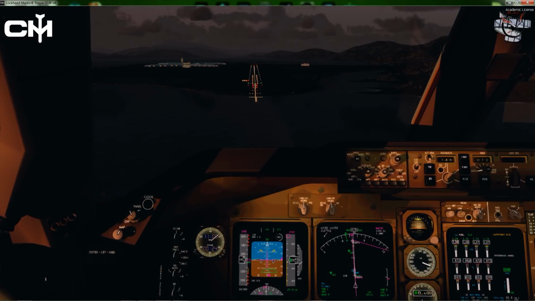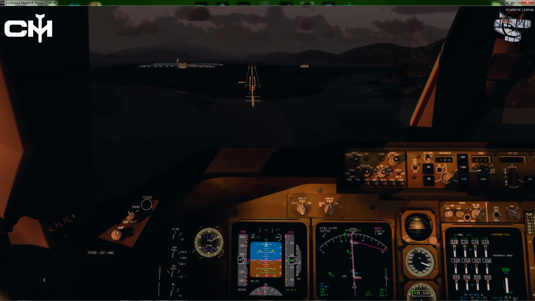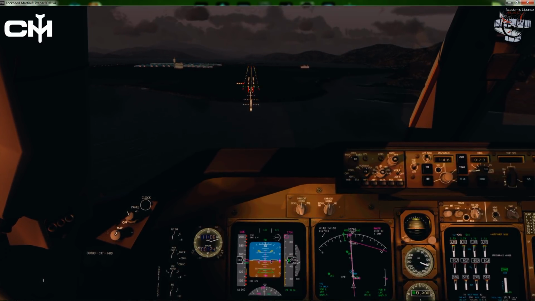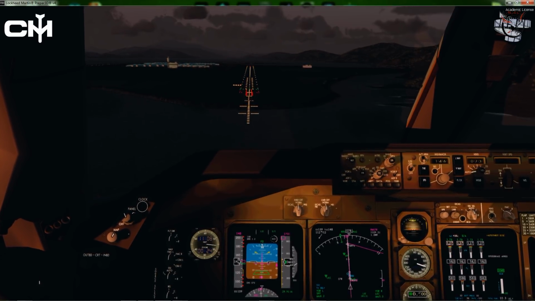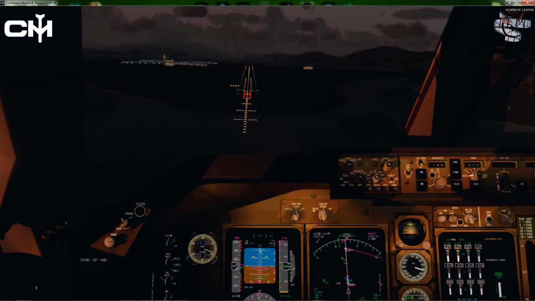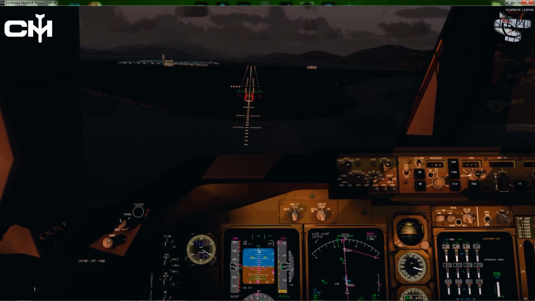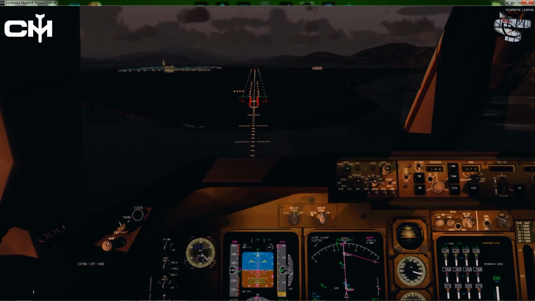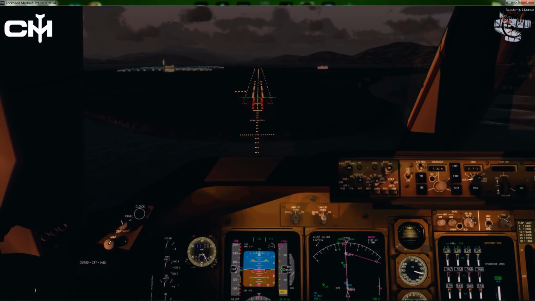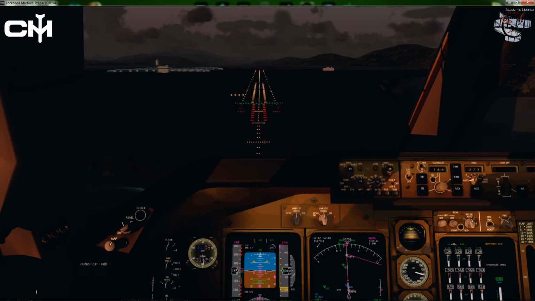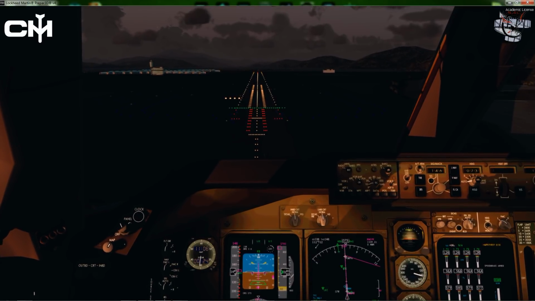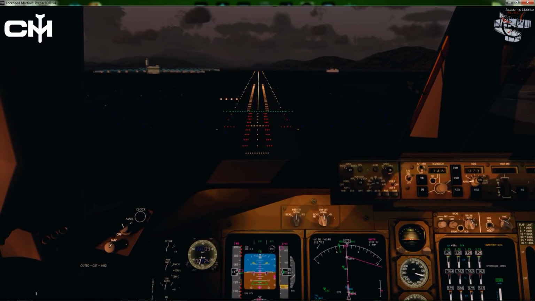500. Got her just a skosh high there. No big deal. She'll come back down. Maybe. 400. What, did the wind shift or what? Boy, it's going to drift into the right there. 300. 200.